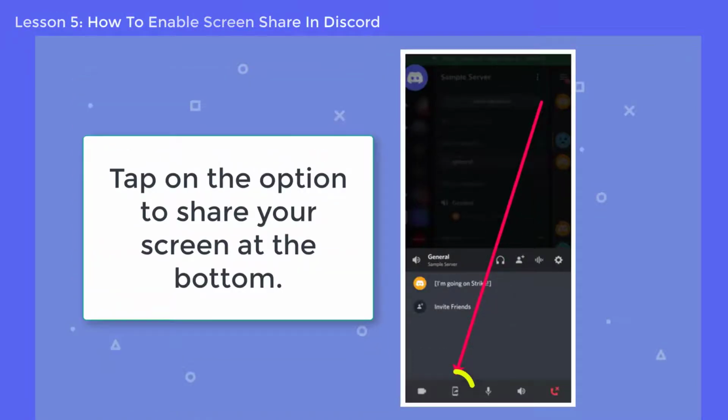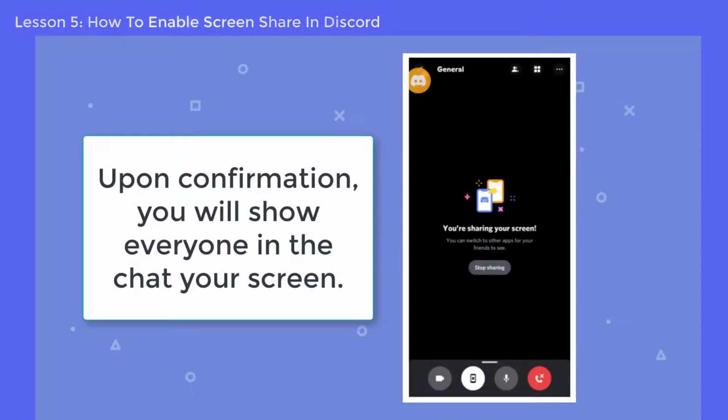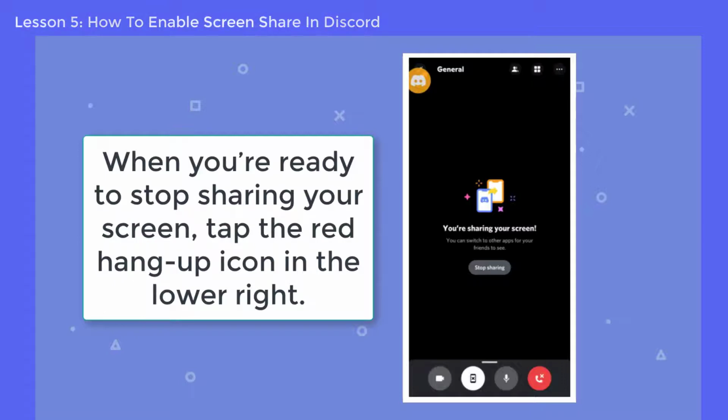Next, tap on the option to share your screen at the bottom. You will need to confirm that you'd like to share your screen. Then, upon confirmation, you will show everyone in the chat your screen. When you're ready to stop sharing your screen, just tap the red hang up icon in the lower right.